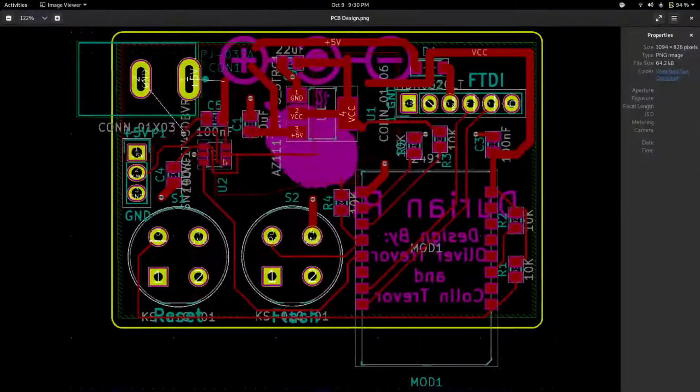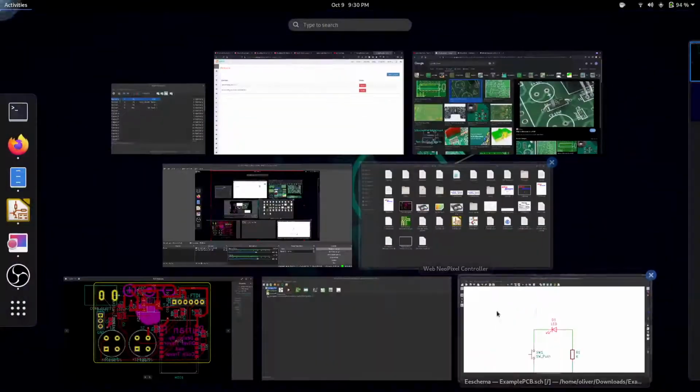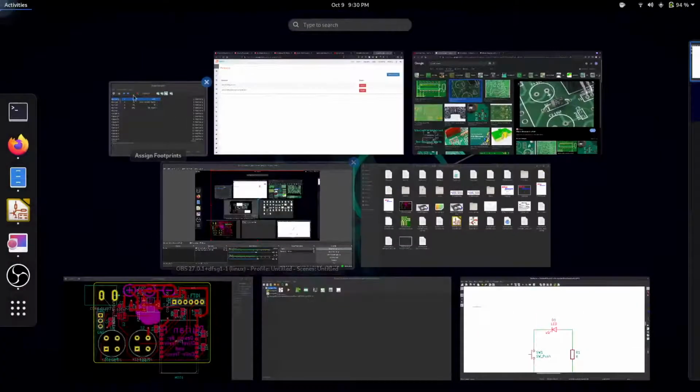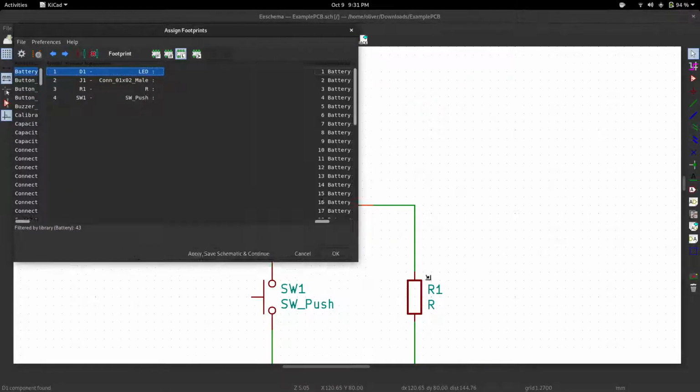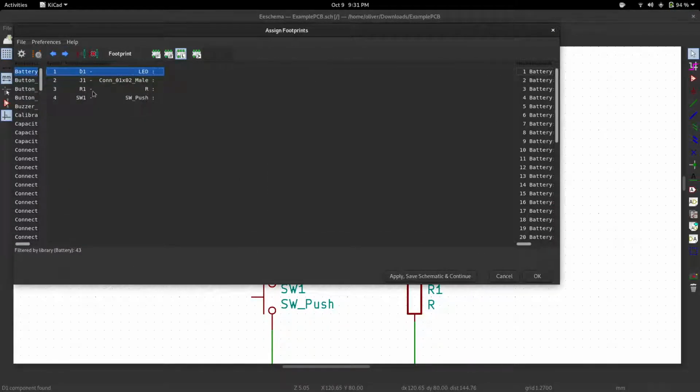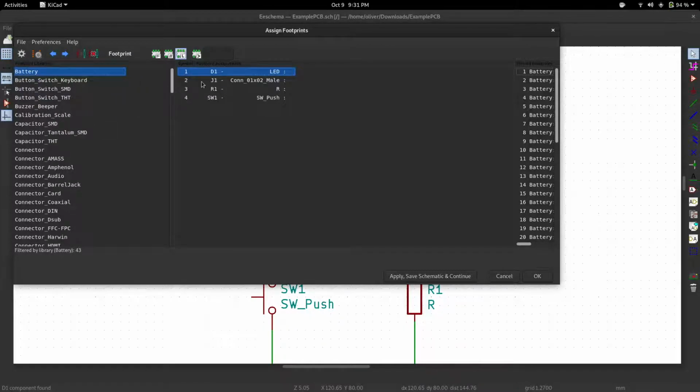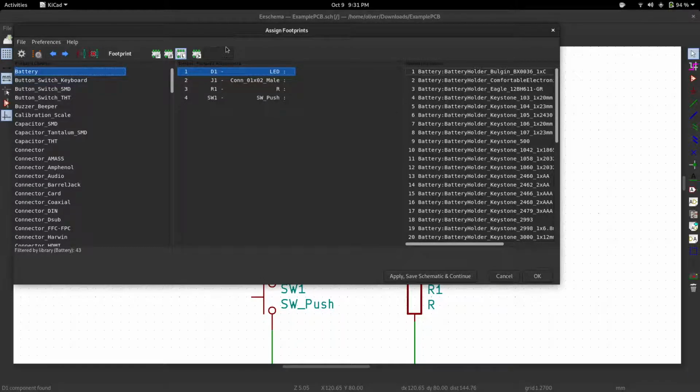So reading a layout like this requires some understanding of what colors mean what. But footprint assignment's fairly easy. Basically, you have your little table here with your components, and then you have footprints, and you tell it, oh, this footprint goes to this thing. You can use this thing to filter the footprints to search them.